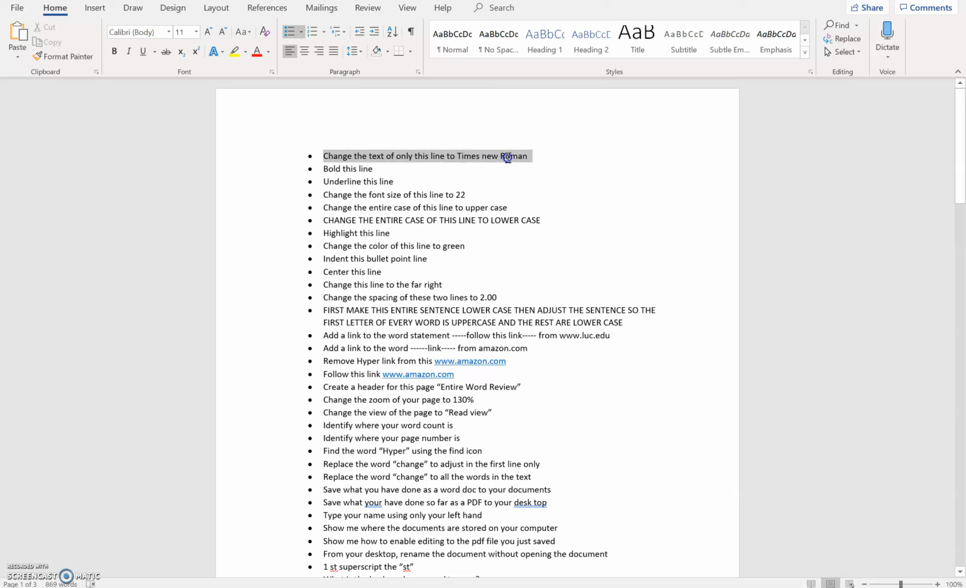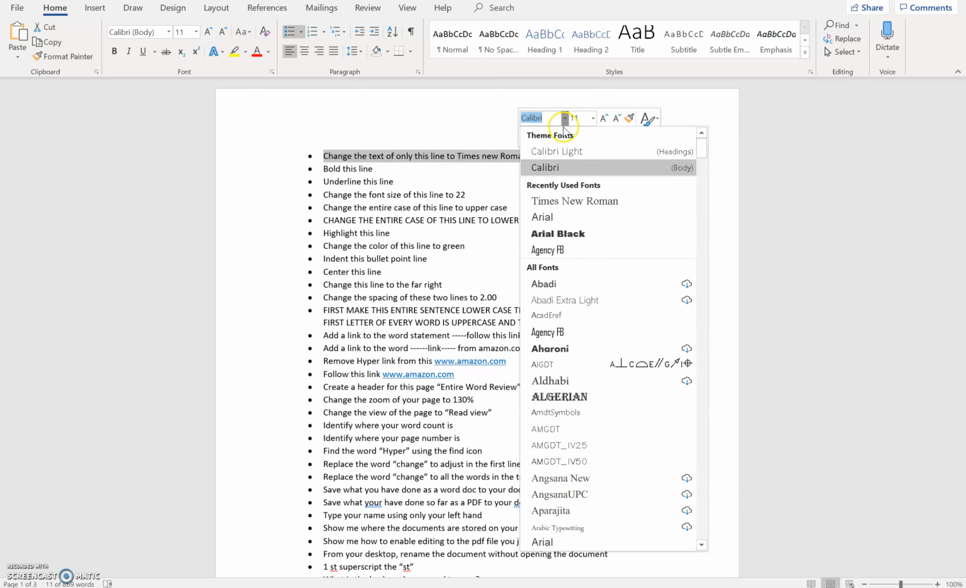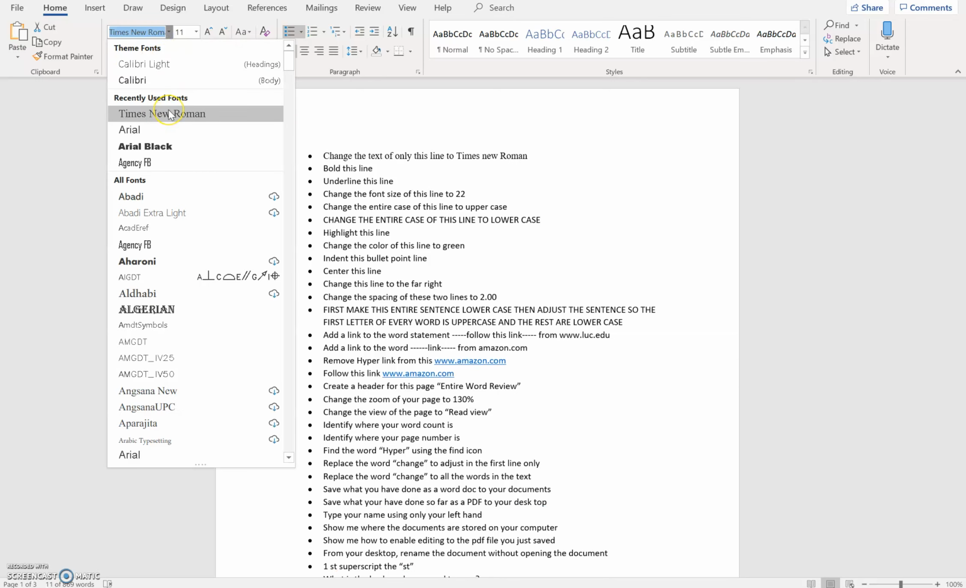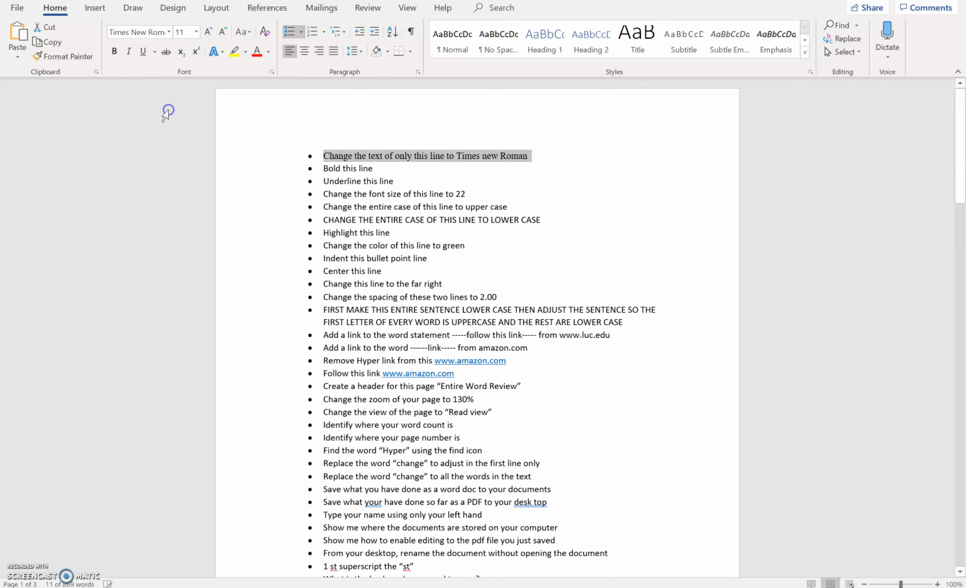I'm going to highlight this line by clicking and dragging, and if you notice, there's a little box over here that appears. Now, if I click down on this arrow right here, I can find the font Times New Roman. Also note that if I highlight this again by clicking and dragging, Times New Roman also appears right here. And once again, I can click this to change the font as well.